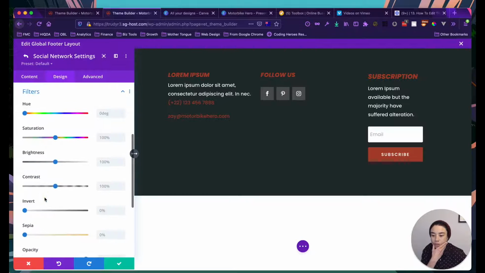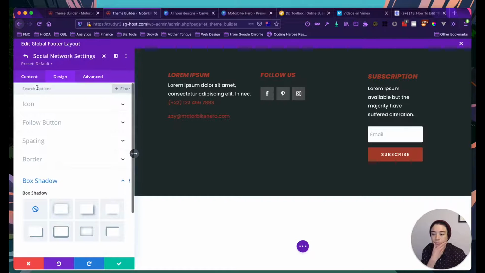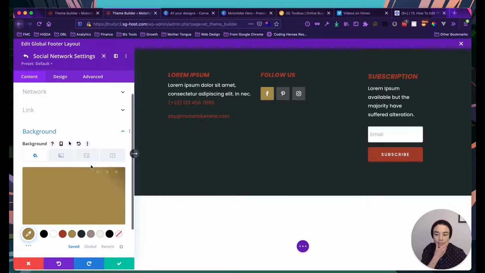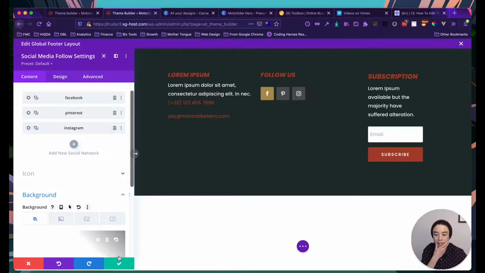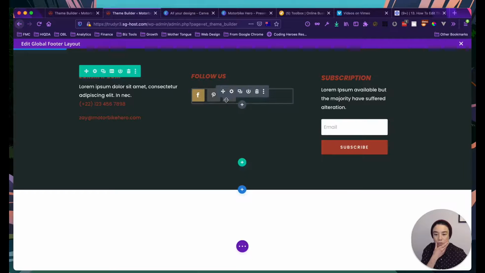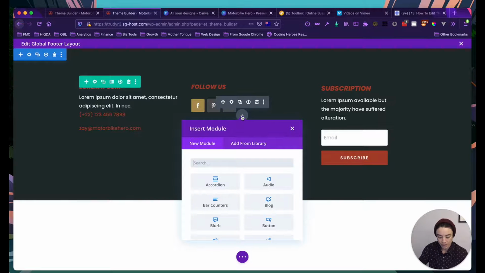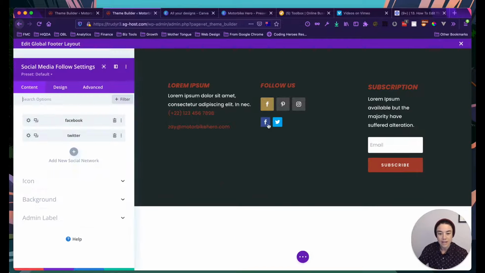Is it filters? No. Background. Maybe it's this one right here. Background. Here we go. So now I've made it this color. Maybe I'll make it that color instead. Or maybe I don't like any of them and I want it to be the normal social media colors. So if I just go new, social media follow, okay? So now here they're the actual colors that I like.